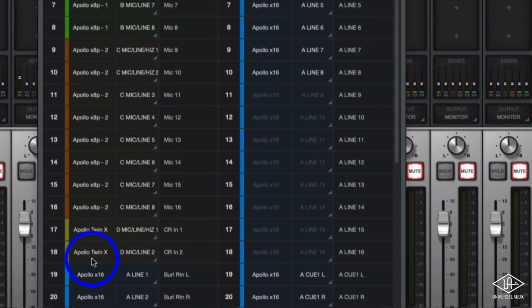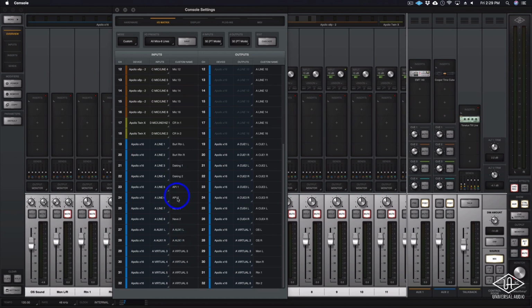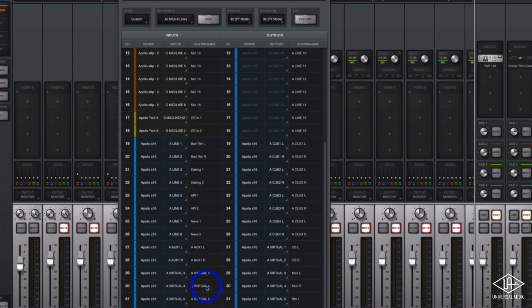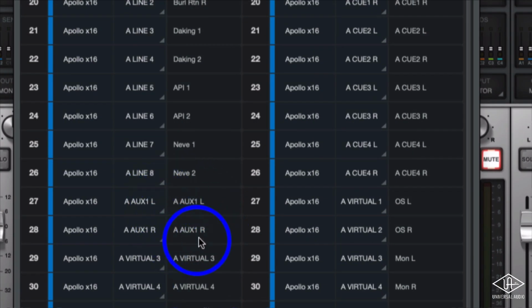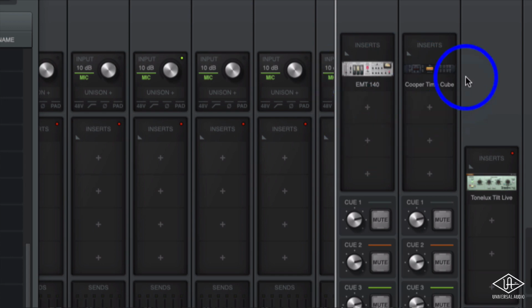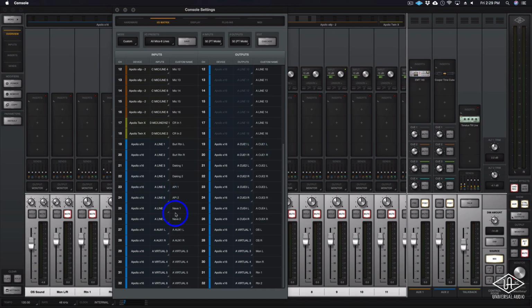I have the Twin X inputs labeled CR control room in 1 and 2. And then down here at the bottom, I have my external mic preamps that come into the X16's line inputs. Down here, I have aux A configured to be an input for those rare instances where I want to record the effects that are happening over here. So I just have number 1 connected because I don't do that very often. And then some virtuals down here at the bottom.